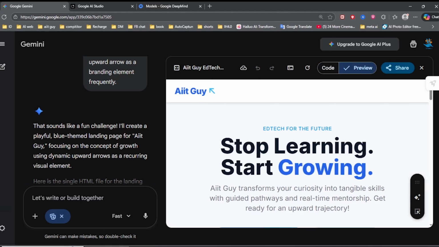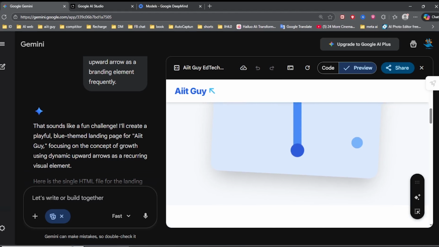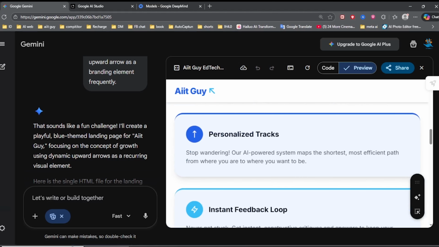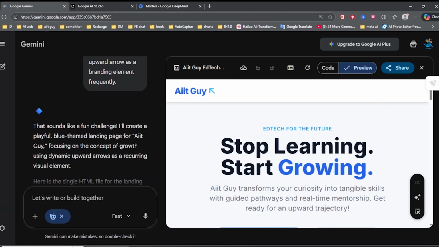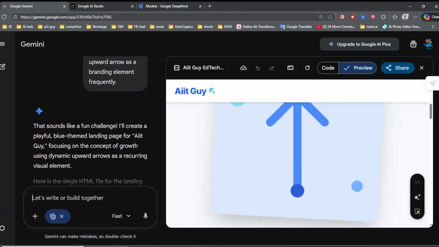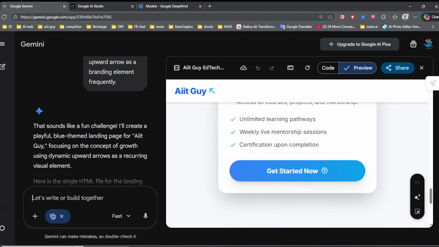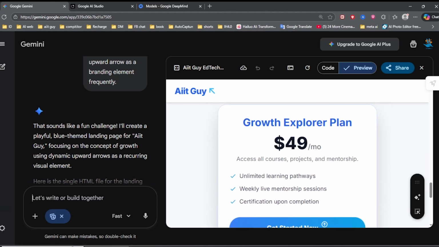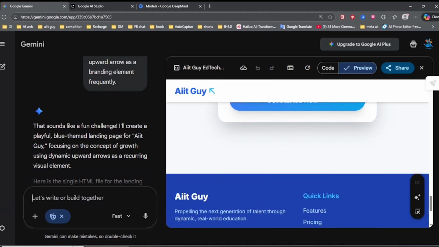Look, our site is ready. A landing page for AIIT guy. Very easily, it has beautifully created a landing page. This is the logo. Here, it has used a slogan, Stop Learning, Start Growing. Look here. What beautiful buttons it has created, and they are animated. Look how nicely it's built. And it has even included the course prices here. At the very end, look, it has also provided a nice About Us section.